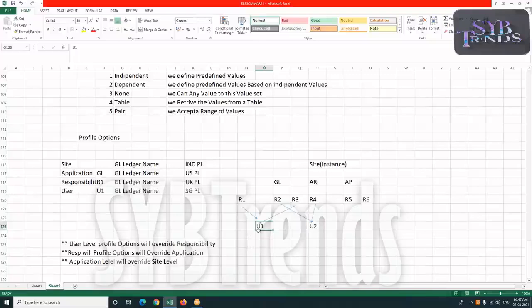Singapore. Singapore ledger. Perfect. How is it Singapore ledger? So the user is going to access a responsibility. Responsibility is defined for some module, and that module is installed in some site. Now, the point is here, this user, meaning it is always first going to give the preference to which level profile option here? User level profile options will override.